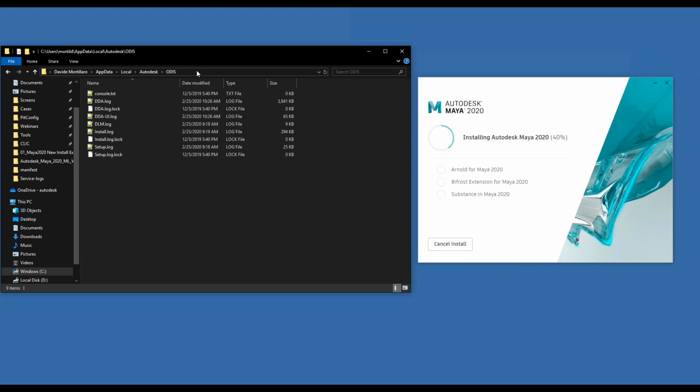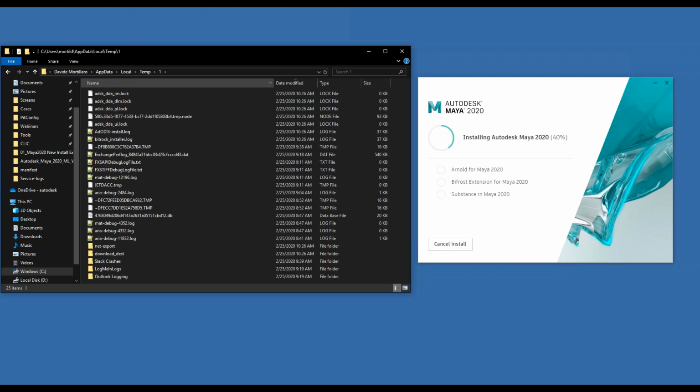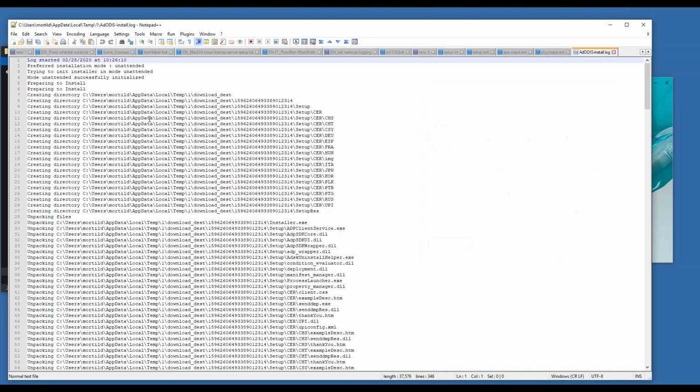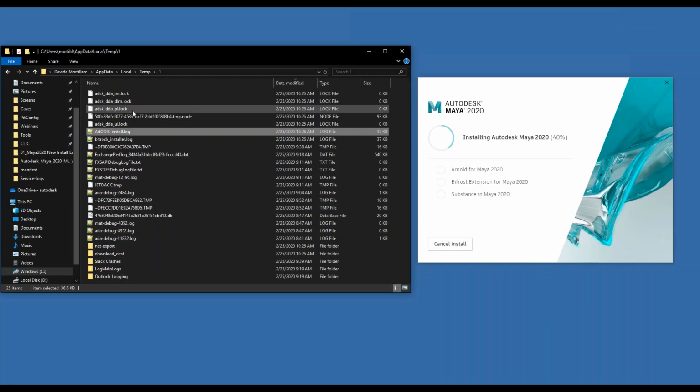In the temporary folder, we may have some other logs, but those are strictly related to either the OTIS install, which will be really the installation of OTIS itself, or MSI logs. So usually they are not necessary, but you may find something here.